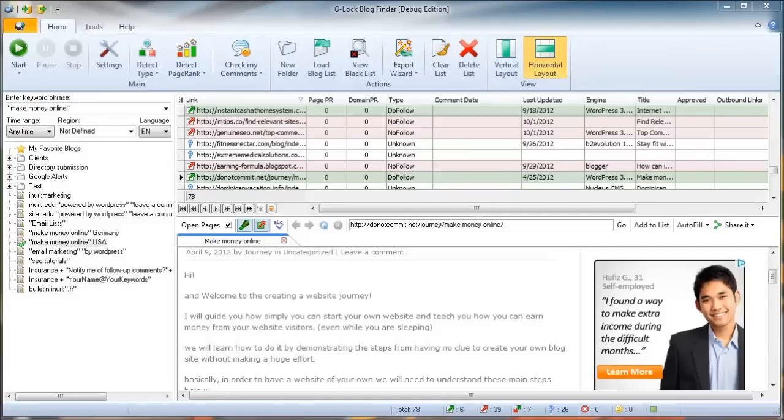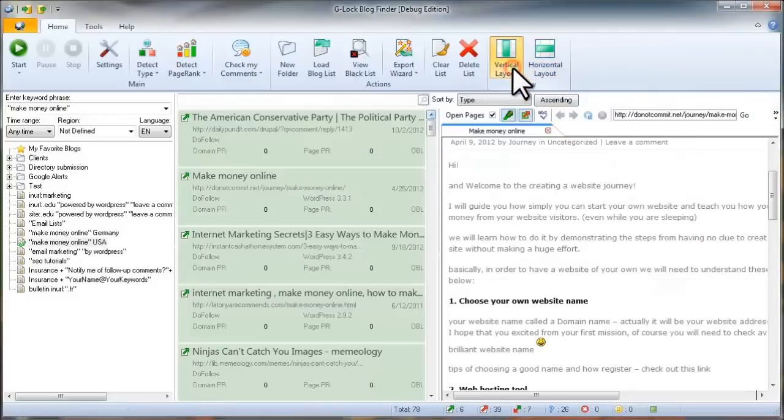Hi, we've come up with a new version of Fast Blog Finder, and I'm glad to walk you through the new features and options available in the version 3.5. For widescreen monitors, we've added the vertical layout. In this mode, you have more space for the page preview.